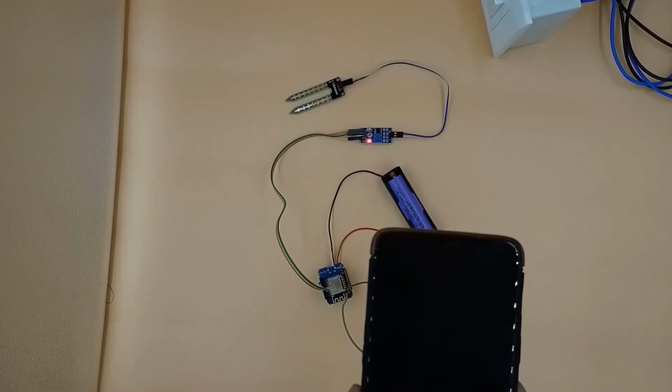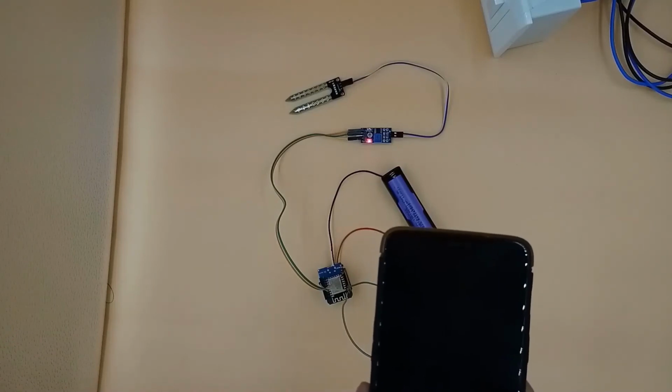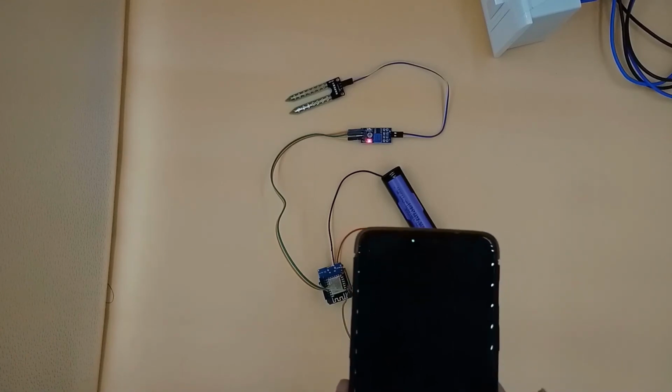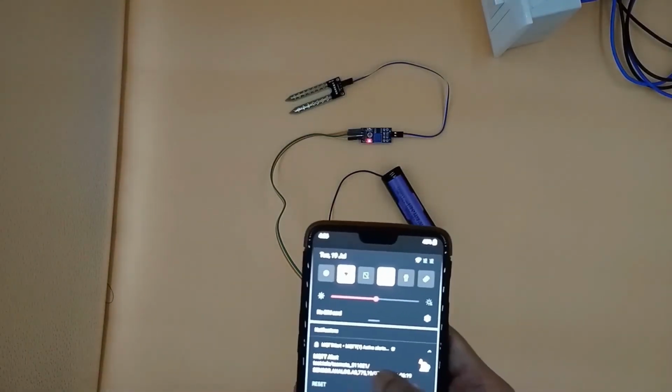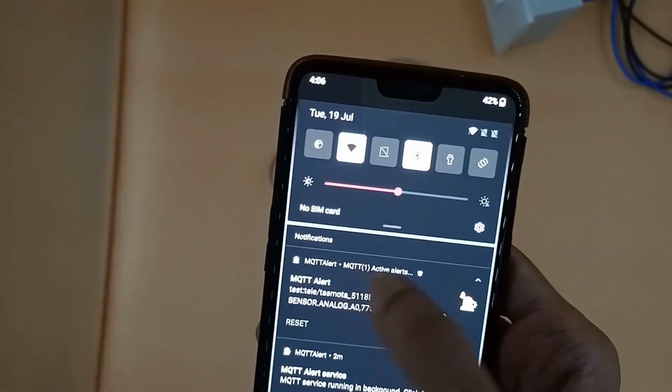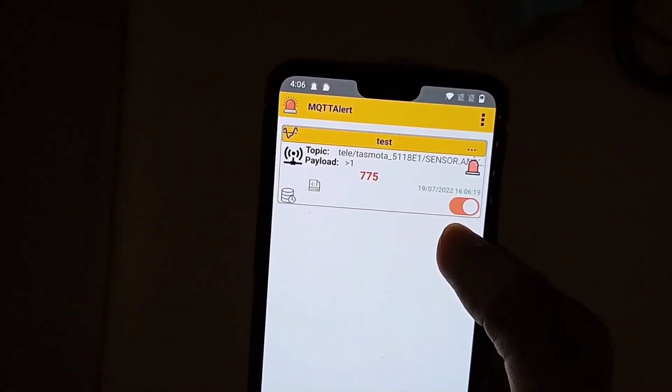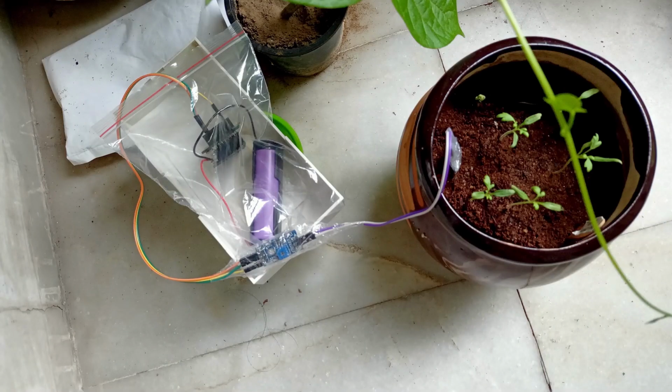Now, whenever our Wemos wakes up, it will check for moisture in soil, and that data will be sent to MQTT server. Server will send moisture data to app. App will evaluate the data and condition, and based on condition, we will receive a push notification. This is our final setup.